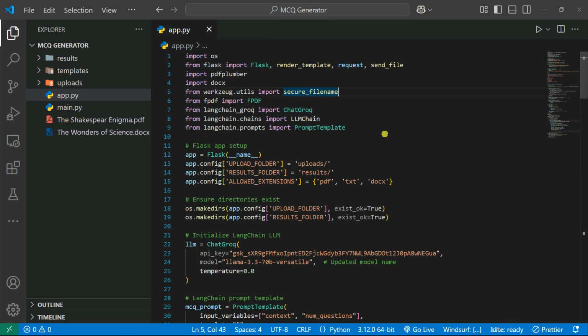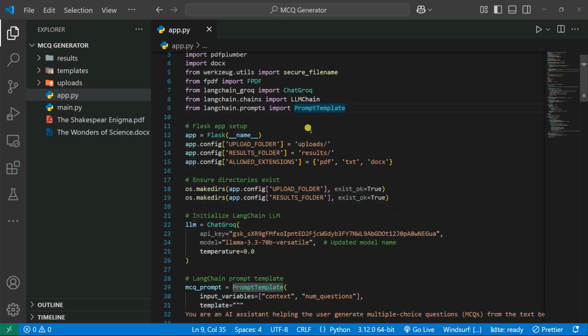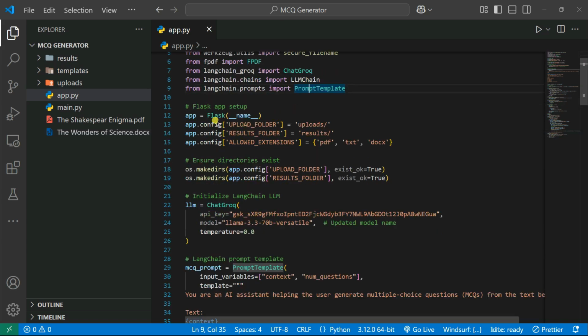So it's super simple. See, first you import os, then you also import Flask, because you need to create the application. So from Flask, we import Flask, render_template, request, and send_file. As well as you import pdfplumber, docx, as well as secure_filename, so that you can also generate the file names, the app, PDF, ChatGroq, LLMChain, and PromptTemplate. Same thing you can see. So first you're going to create an application using Flask.